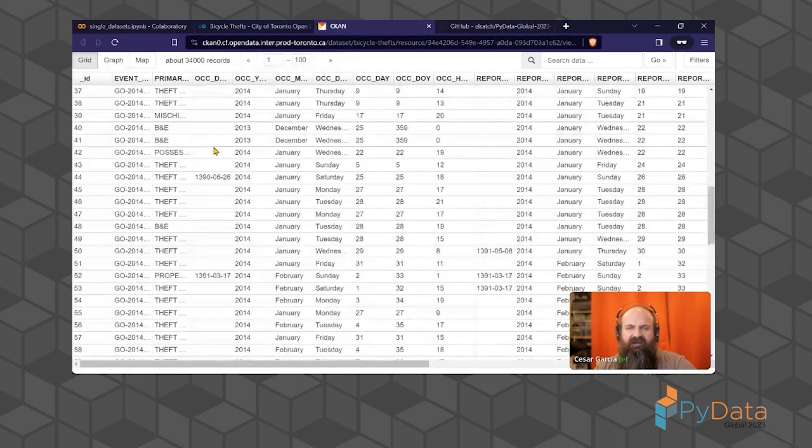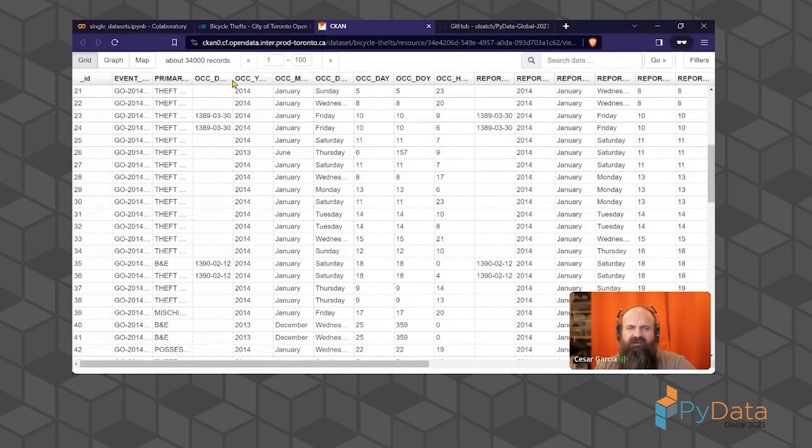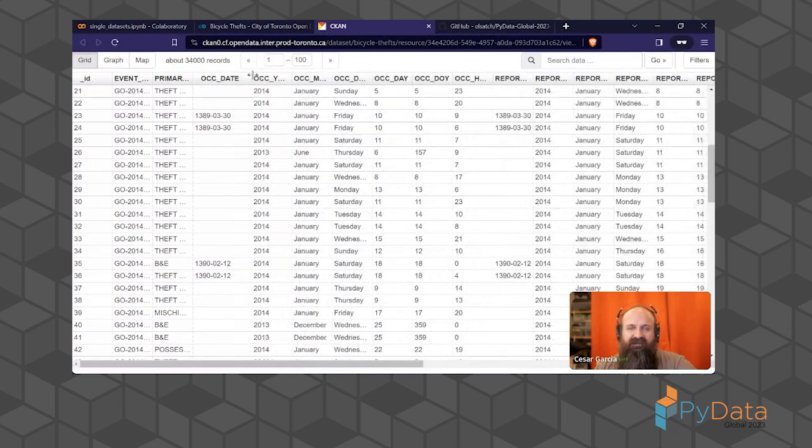And even these are supposed to be, let me just scroll this a bit for you. These are the dates, and I assume that we are not getting reports of medieval times bikes. So there is something strange with this dataset. But anyway, this is kind of the first exploration.